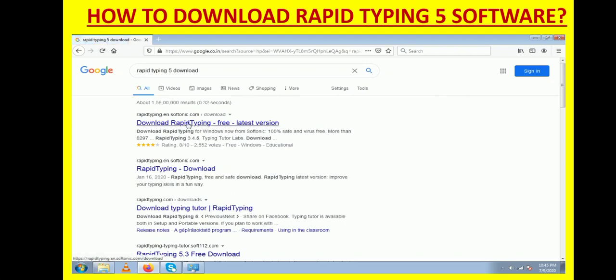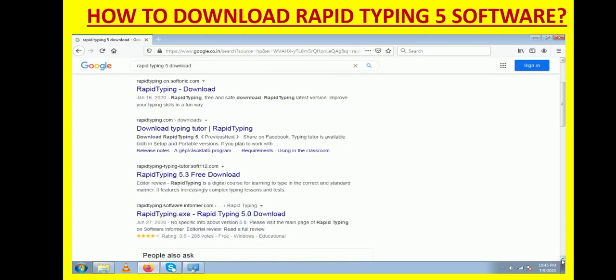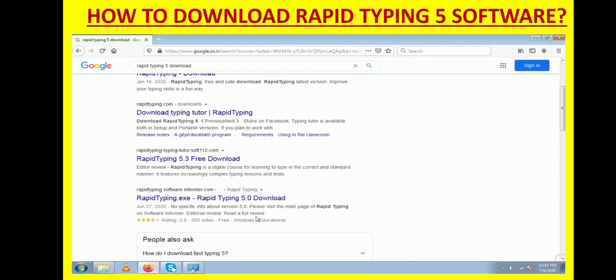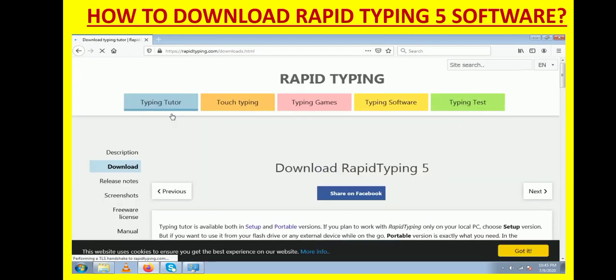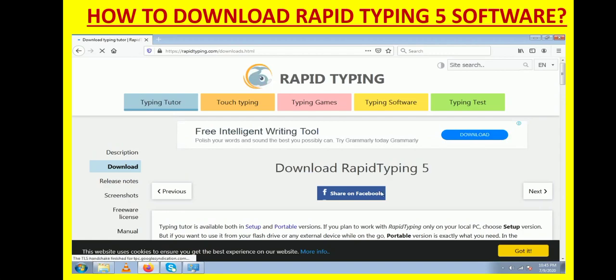In the search result, many websites through which you can download Rapid Typing will be visible. So it is better to go on the official website of Rapid Typing, that is rapidtyping.com, and click on that. The official website will open and it will display the name Rapid Typing along with its symbol.